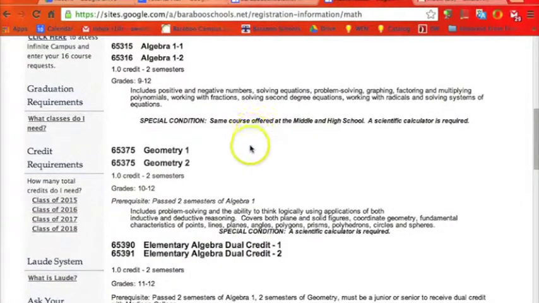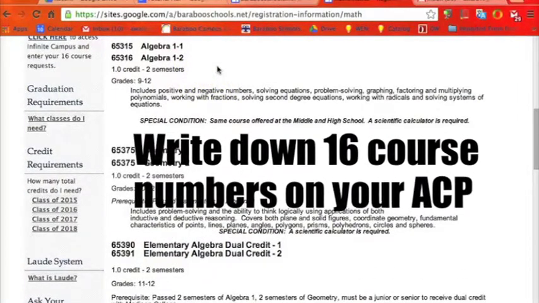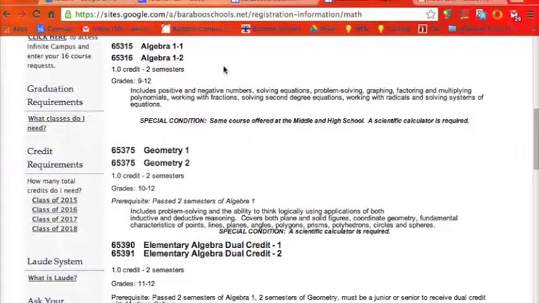For freshman year, the majority of students will take algebra unless there is a teacher recommendation to pursue an alternate course. You'll notice that there are two course numbers listed for algebra because 65315 is for the first semester and 65316 is for the second semester. I have written those numbers down on my ACP so that I have them later when I am in Infinite Campus registering for courses.